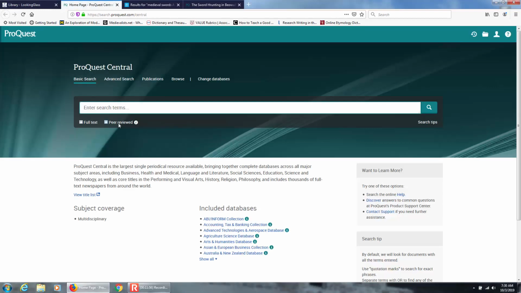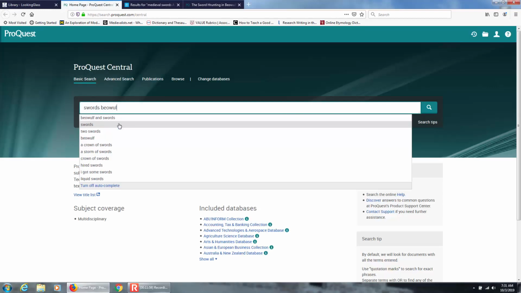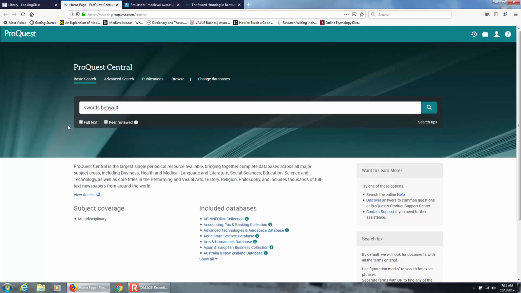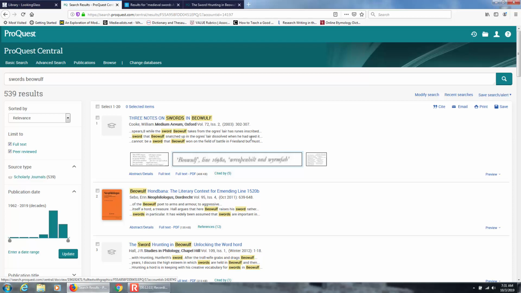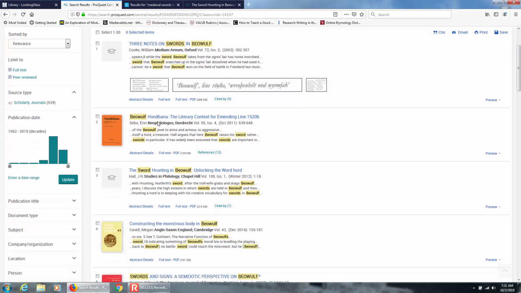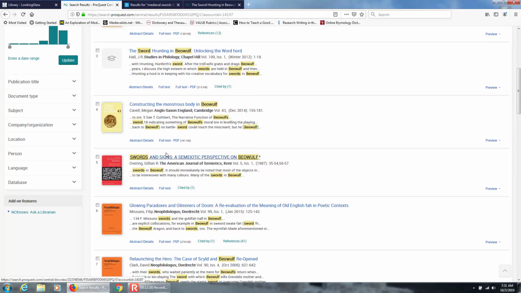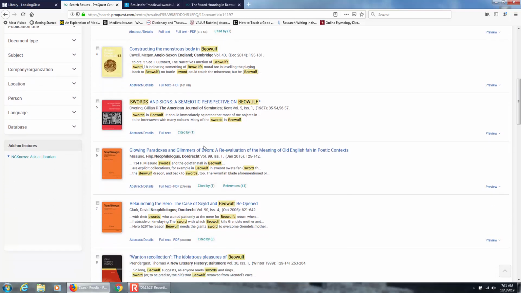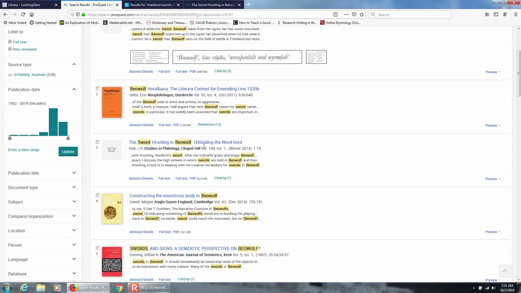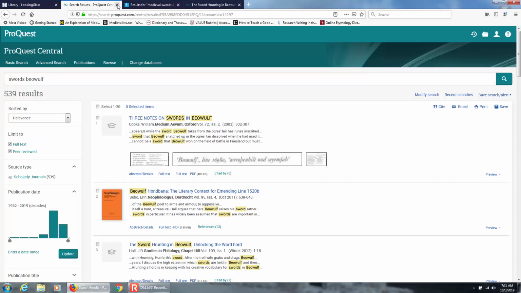And I can enter in Swords, Beowulf, and before I click search, full text, peer reviewed. There, I've already limited my search results. So there's that Three Notes on Swords and Beowulf that I was just looking at. Sword Hrunting, swords and signs. So now I'm getting a few extra sources that I didn't get before, and that's good. So I've given myself some options for doing my research.